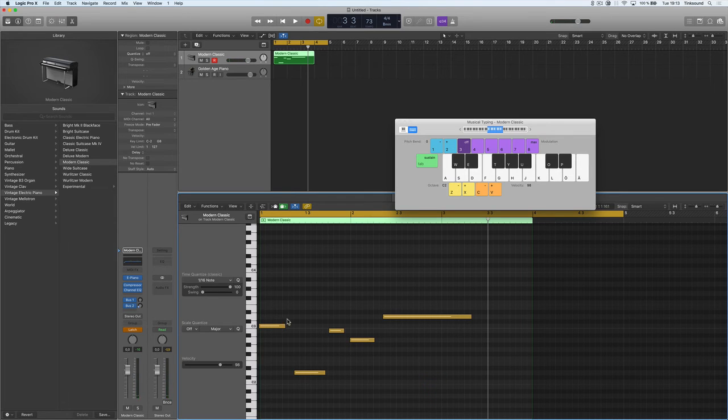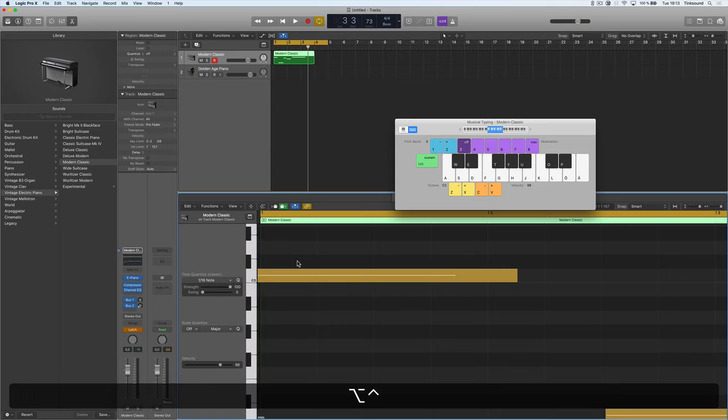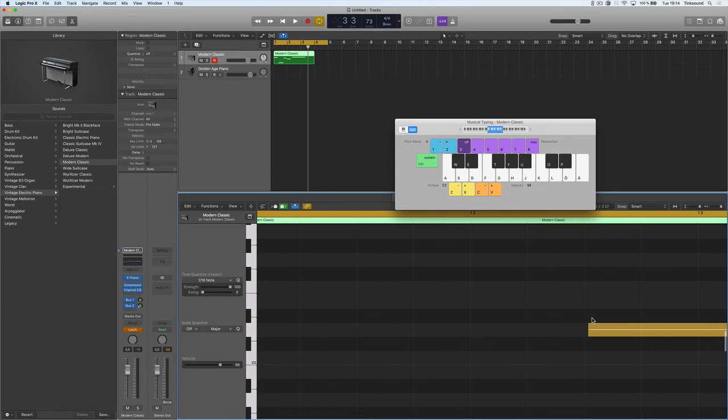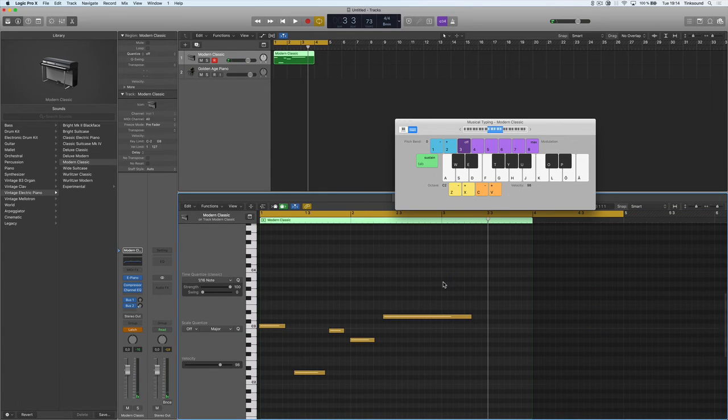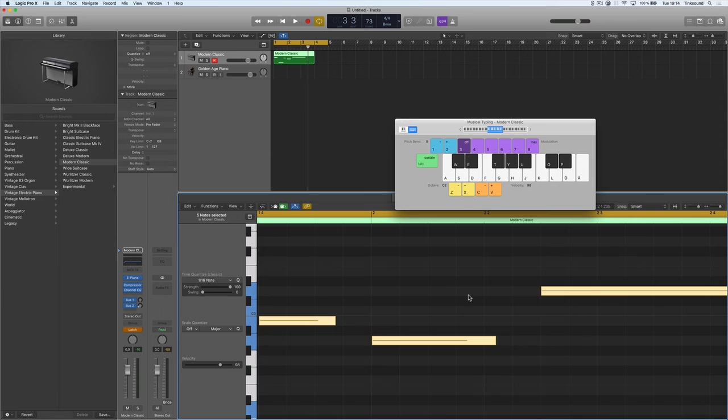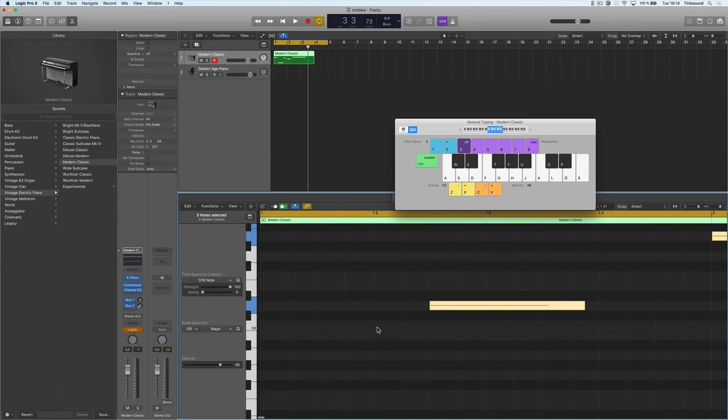As you can see, they are not perfectly in sync. You can see that it's a bit out of sync, and there it should be there. So you can just quantize all of your notes. If you hold Command and press A, you will select all of these notes here, and then you can press Q, and that will quantize them. So they will be set in sync, all of your notes.